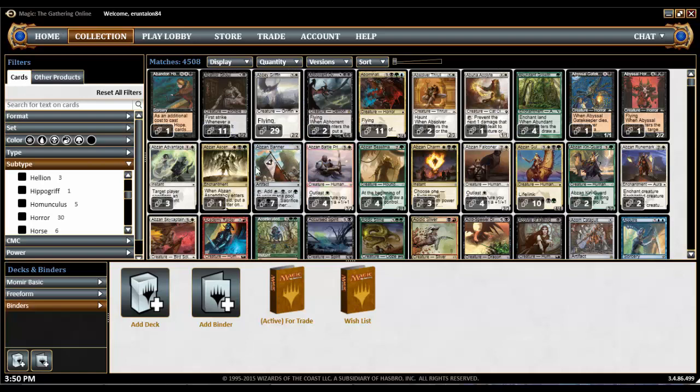We're going to jump into building a deck now. So to build a deck, we go down here to these 2 buttons in the bottom left-hand corner. We can add a new deck, or we can add a new binder. A binder is just sort of a collection. It's a way of showing off certain cards. If you're going to have multiple trade binders, you could do that. It's not really a function that I terribly use, and most people don't really use it. But we're going to build a new deck.